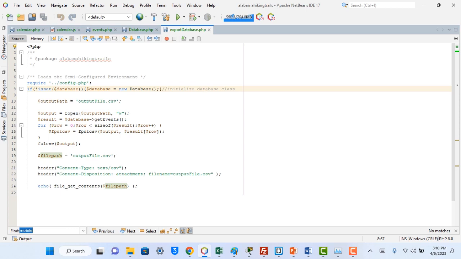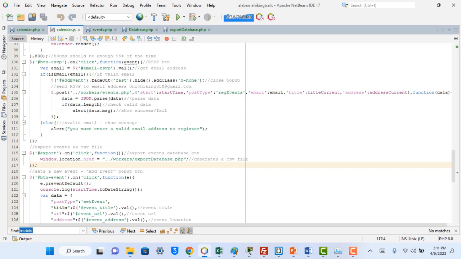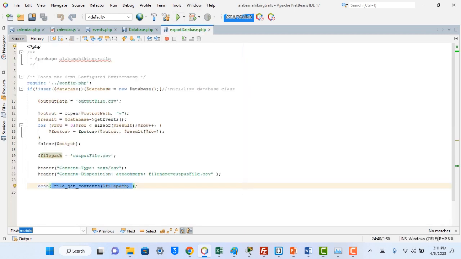So how that works, we basically create an output file on the server, output file.csv. We open it, we get all of our events from the database, then we iterate through all of those events, delimit them, and then we close that file out and return the file here. All we have to do to get a download window is load that location using JavaScript for our file. That'll return the file.